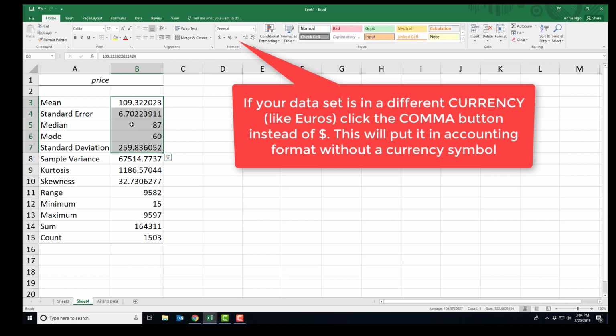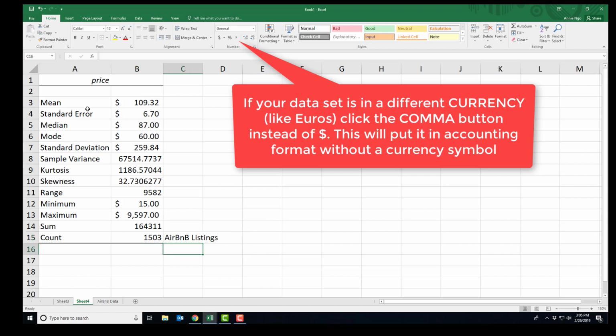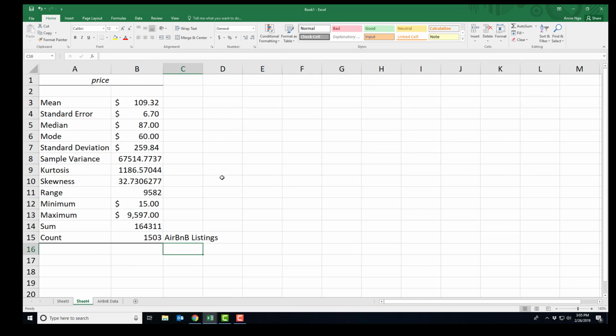So if I highlight my mean, standard error, median, mode, and standard deviation, and go to the Home tab, there's number formatting right here, and I can turn this into dollars. It's a little bit easier to work with. My minimum and my maximum might be helpful to know, and my sum and my count. So now I've got some descriptive statistics, so I can put this table into my Part 2 business memo and use it to describe what the price looks like in Villa Marie.